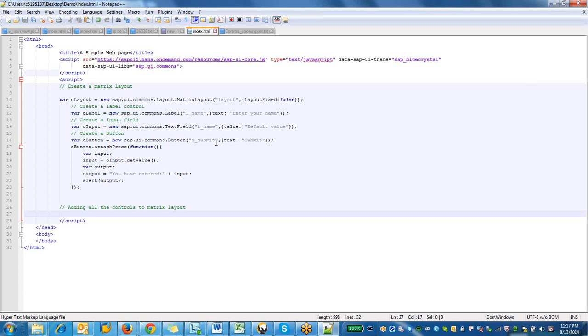Okay. So to add controls, I have a function called create row. In the create row function I'm passing the label, input, then button. Okay, I'm just saying that I add all these controls within the first row.